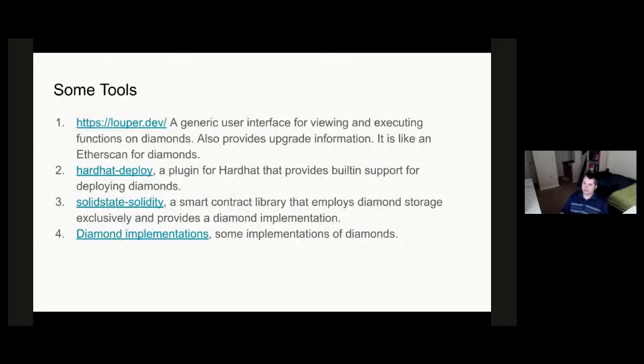So here are some tools. There's a website called louper.dev, which is a generic user interface for viewing and executing functions on diamonds. It also provides upgrade information. So this is like an Etherscan for diamonds. You go to this website, you put in the address of a diamond, and then it can show you all the faucets it's using, all the functions from those faucets. It can link to Etherscan so you can see the verified source code. It can show a list of upgrades that have been done. And then it also allows you to execute functions on diamonds. So that's pretty useful. And the standard really enables this user interface to work.